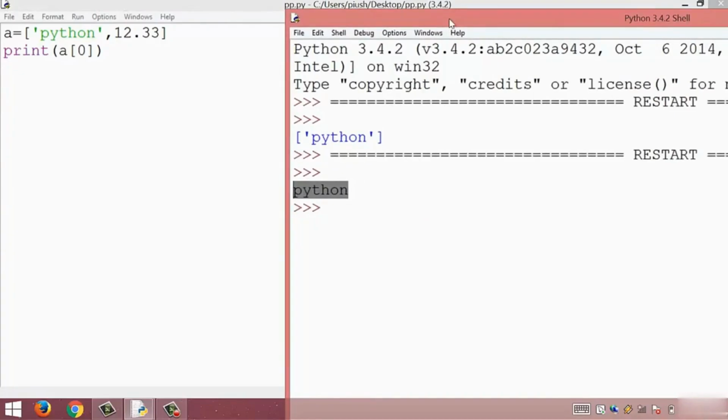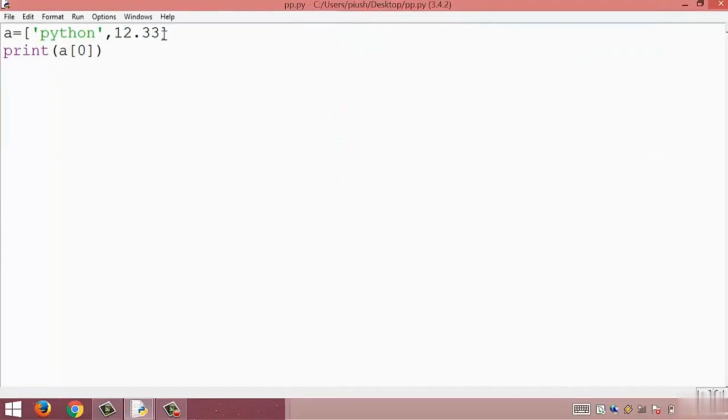Now the second thing is how to update the list. Updating the list means that we have to change the item. Initially we have only two items inside the list and the second item is a float value. Now I'm going to change this float value with another string. For that I'm using index value 1 and assigning a string, hello, and now I'm going to print this whole list.